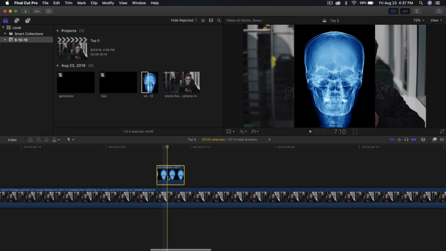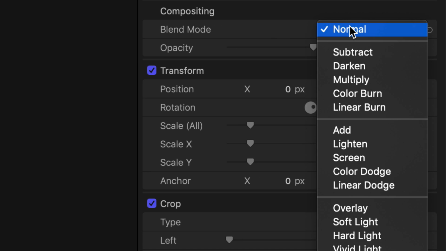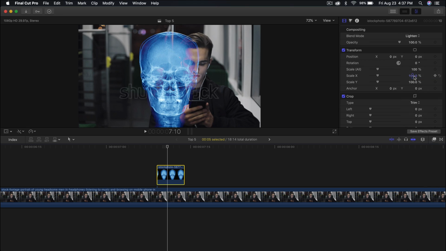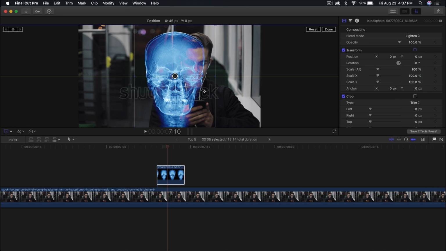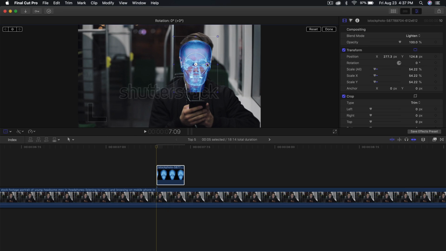What you want to do is select the X-ray clip, go into the inspector window, go to blend mode, and change it from normal to light or screen, and it's going to look like this. Then you want to transform this so it fits within this guy's face, and I'm going to make this smaller here, and then you can also tilt this a little bit. Okay, so once we have this going on, you're going to see there's a little bit of movement going on. Maybe you want to track that.